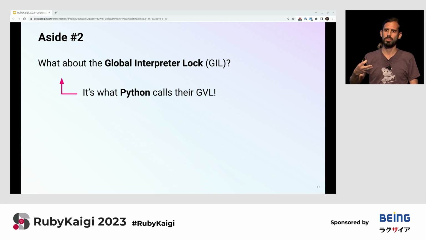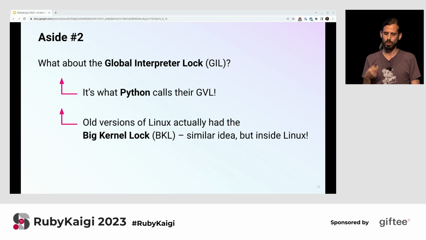And actually this concept, or this mechanism, happens in multiple places. Old versions of Linux had the big kernel lock, or BKL, which was exactly the same idea, but inside the operating system. So it comes up again and again.